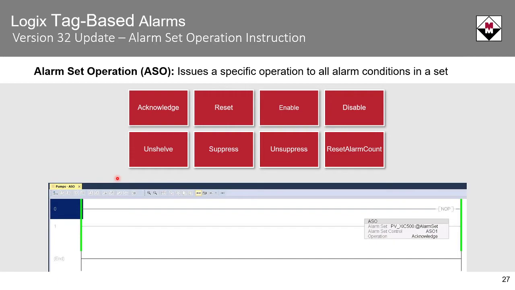With version 32, they added a new instruction called the alarm set operation. This instruction issues a specific operation to all alarm conditions in a set. These are your options for the operations: acknowledge, reset, enable, disable, and so on.